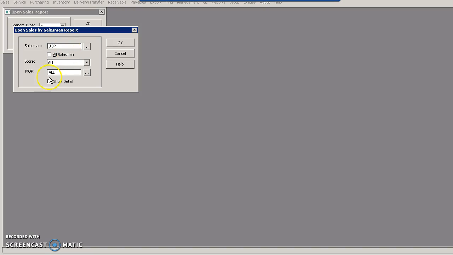I'm just going to select one and always select show detail, because showing detail will actually print everything on the order, such as memos and things like that. If you leave it unchecked on show detail, it will only show the order number and those type things. It won't have anything to do with the items or the actual memos on the order. So show details is the way you want to do it.